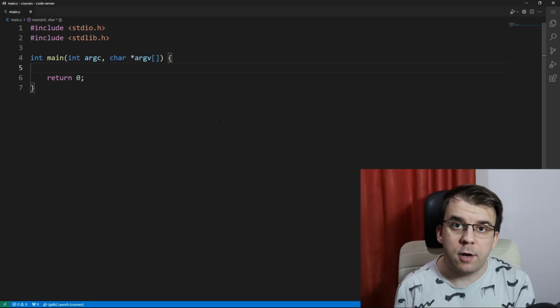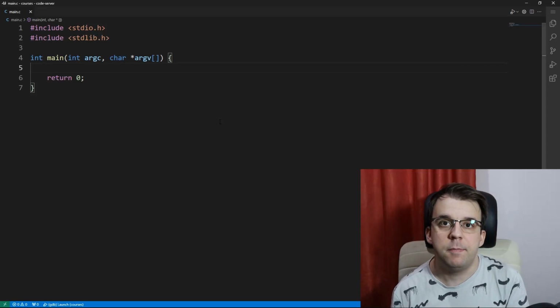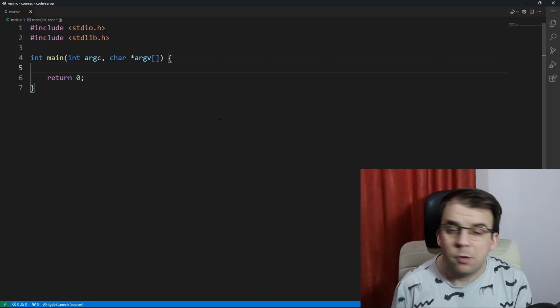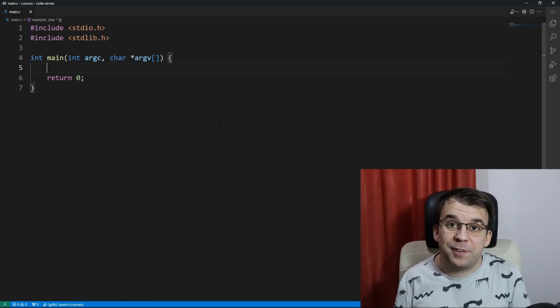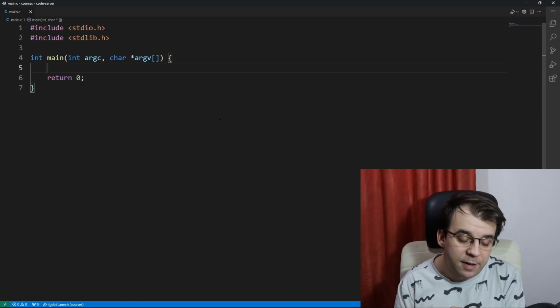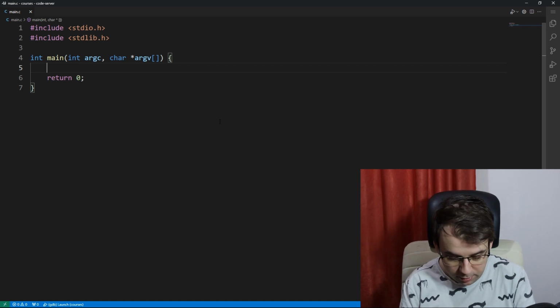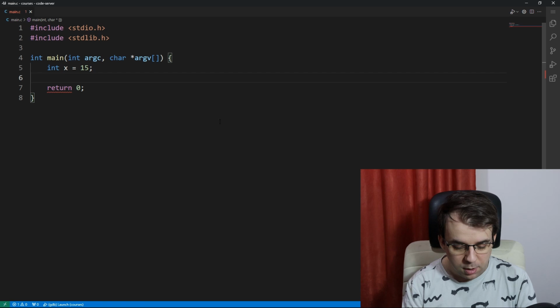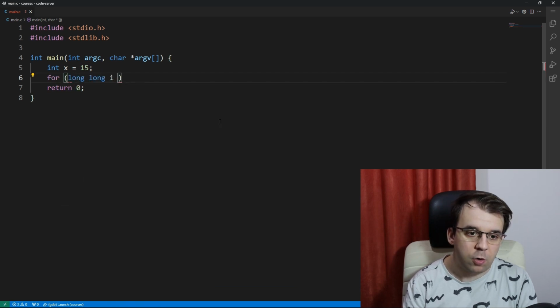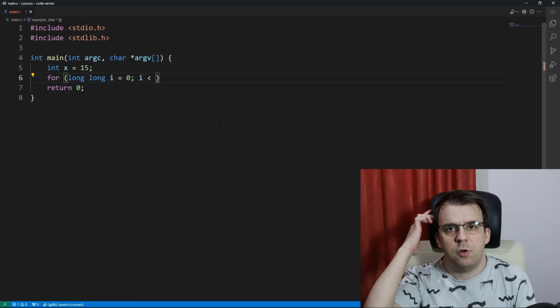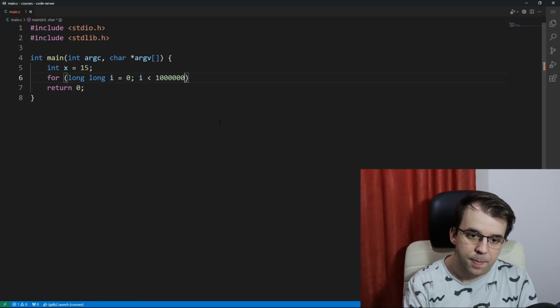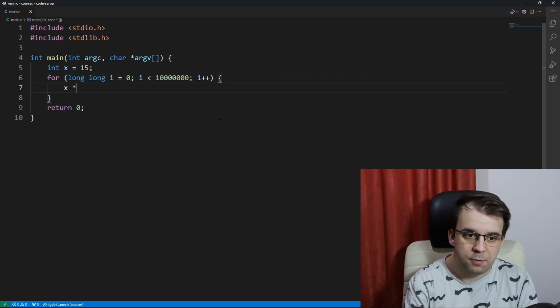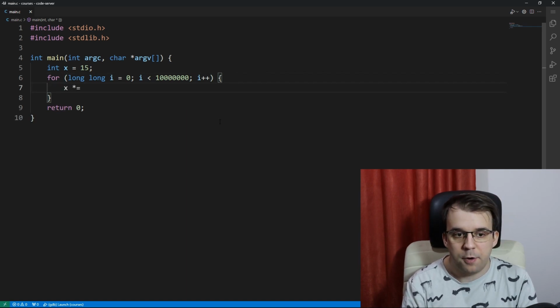In this video, we're going to take a look at how to measure execution time of a process. So to start off, we're going to have to create first a set process. I'm going to have here a simple for loop. I'm going to create int x equals 15, for a long i equals 0, and I'm going to have it go up until, let's say, 10 million. Then i++, and x times equals 2, let's say.